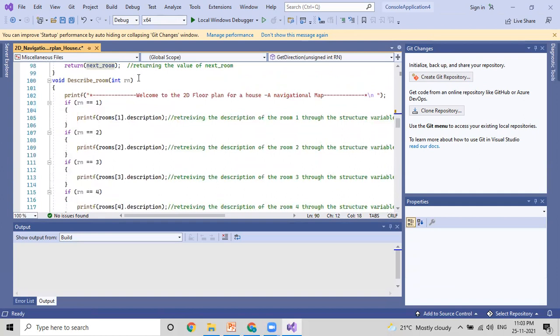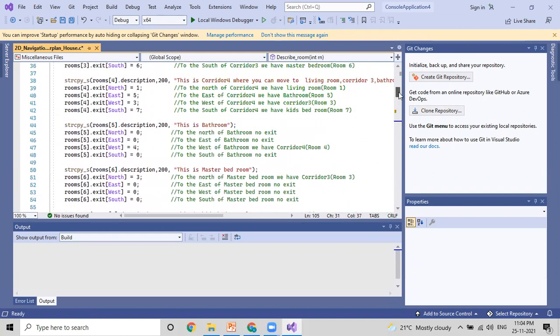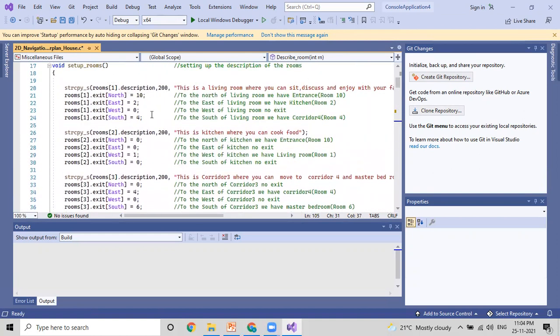Okay. The next function is describing the room. So if I've entered room 1, if Rn equals 1, it will describe that particular room. See, room 1 dot description. What was there in room 1 dot description? See here, we have this value: Living room.